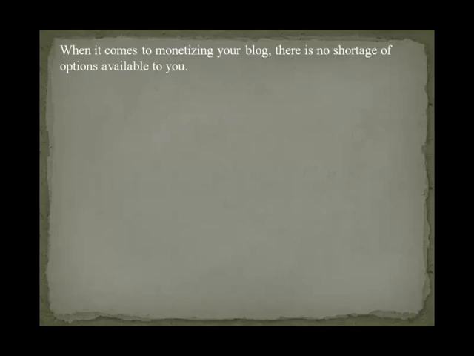How to make money from your blog. When it comes to monetizing your blog, there is no shortage of options available to you. From AdSense to other sponsor-based and advertising networks, to adding in affiliate products so that each time a visitor reads an article posted on your blog, you can push related products through your affiliate link.